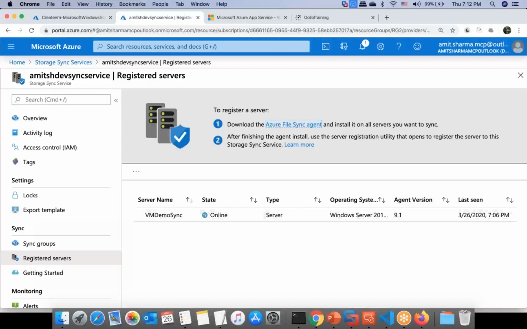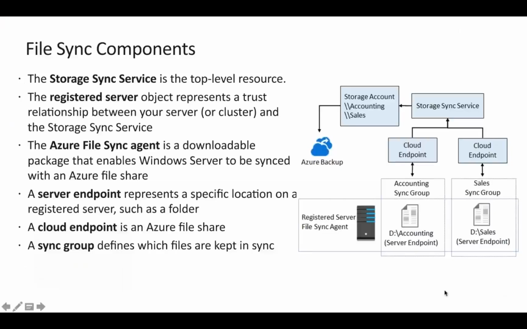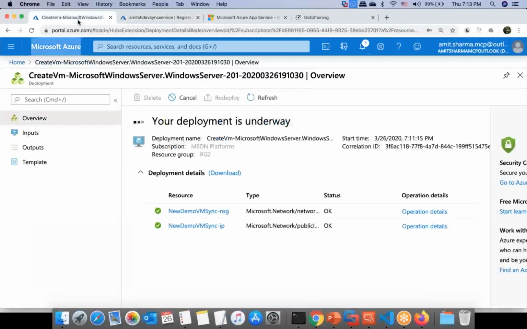So that means in this case, what exactly happens, just see the PPT. This particular sync server, I am treating it as a VM, and this particular service, I'm treating it as a sync service somewhere here. And in that sync service, I need to create a group. The group will define what data from this particular server is to be synced to your sync service, or via sync service. So we'll do it just quickly. Let's wait for that VM to get deployed.